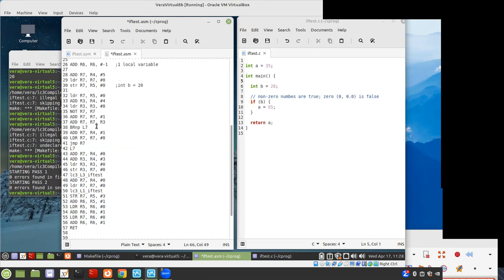Let's look. Here's the, it's going to return A, which is the global variable. So, and I think, I don't see it. Okay, yeah, I don't see it either. So it's a little bit of a mystery. Let's go and see what's going on. The problem is it's a global variable, so something else is happening.